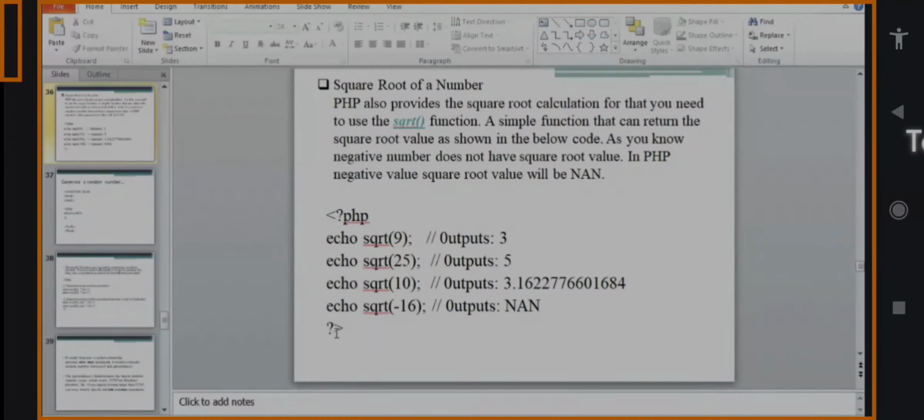As you know, a negative number does not have a square root value. If there is a positive number, then we can directly calculate it. But if the number is negative, in minus form, then we can't calculate the square root of that number.